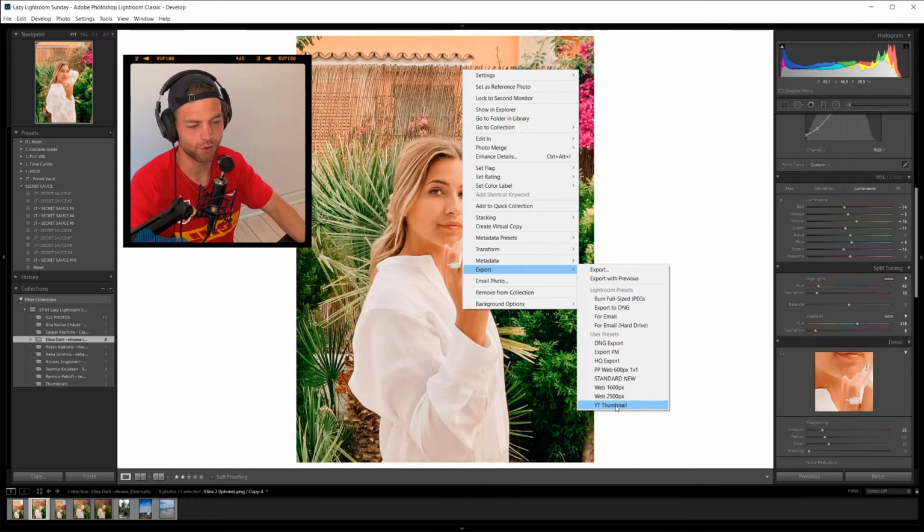Let's see here. So if you go in, if you want to export it for YouTube thumbnail, it's a certain way. Web instead of pixels. And then what I would use here is export PM.